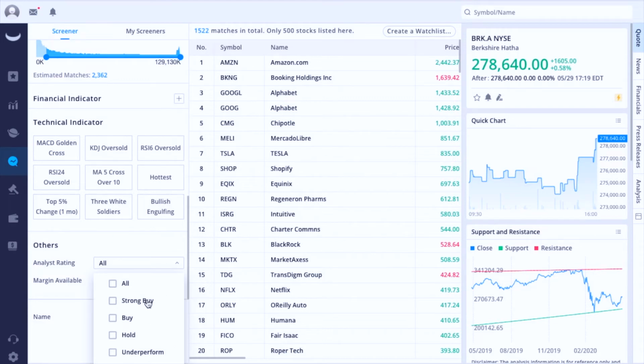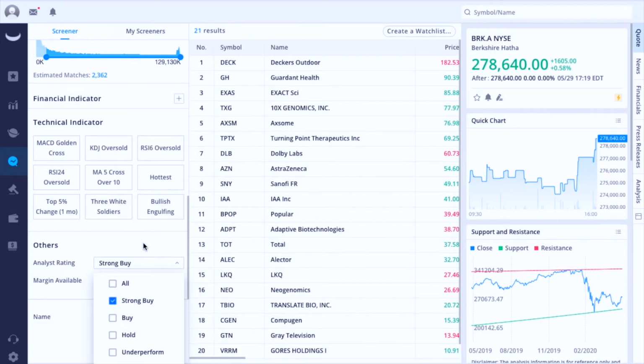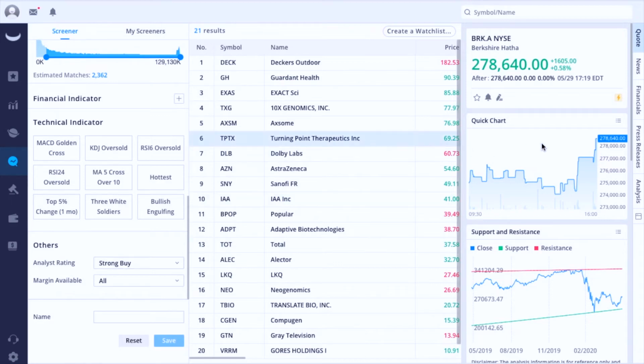And then there's sell too, but the screen is not capturing the sell part. So I'm going to go ahead and just click on strong buy, because I think the computer might know a little bit more than I do. So strong buy. Right now, currently, you'll see a list of 21 results.